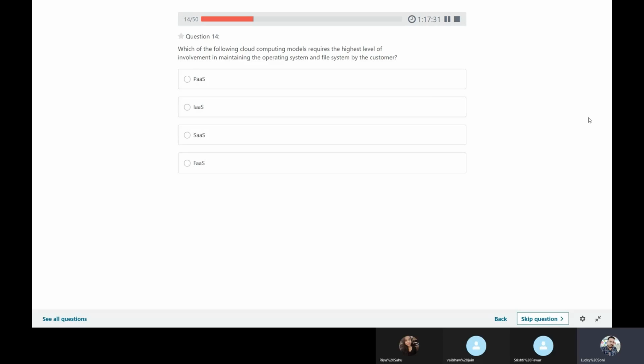The 14th question, please. Which of the following cloud computing models requires the highest level of involvement in maintaining the operating system and file system by the customer? Okay, so I'm saying the customer needs to maintain the operating system and file system. Now I'm talking about the operating system. What should be the answer?